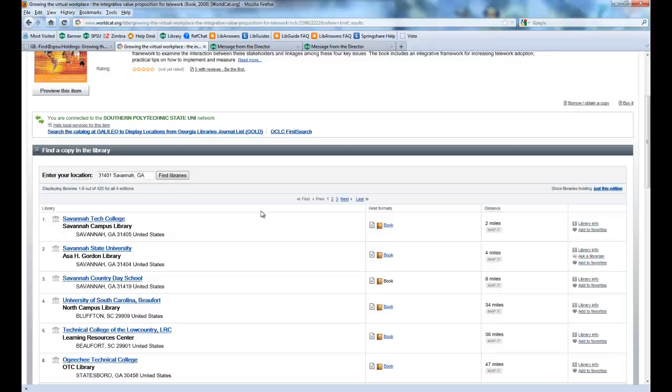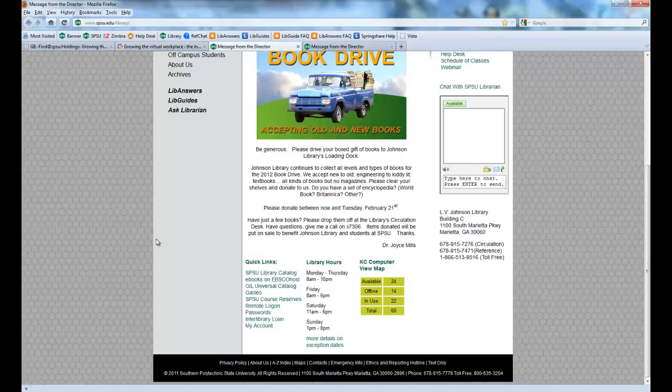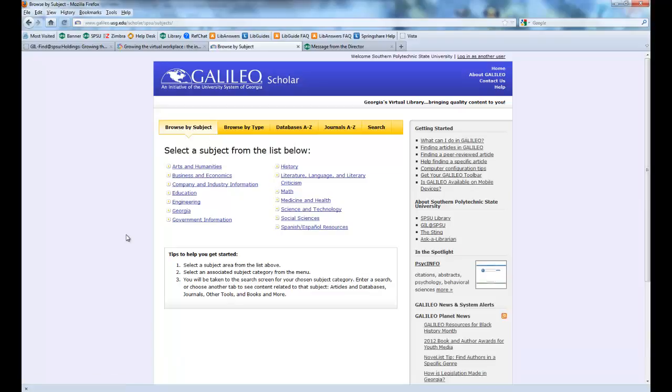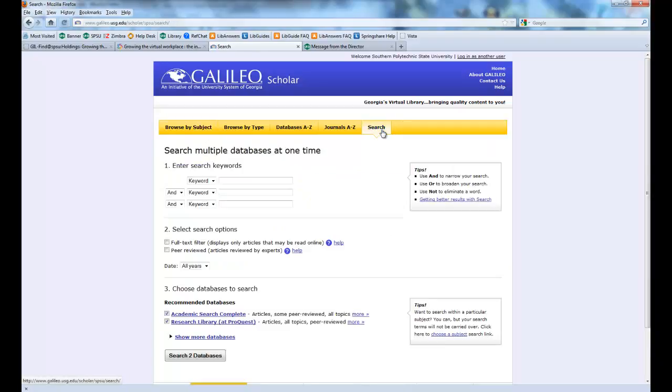The next thing I want to do, now that we've gone over books a little bit, is to talk about the article searching for different types of journals. You're going to find that in Galileo, which is our database aggregator. Galileo collects a little over 250 databases. Because of that, it does have a federated search, which is the slash option.